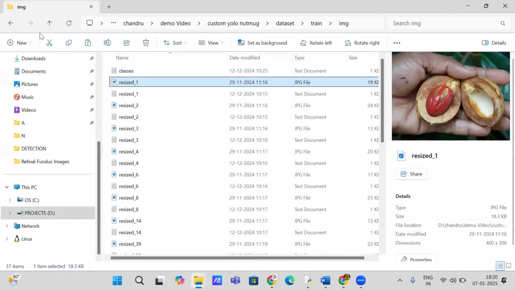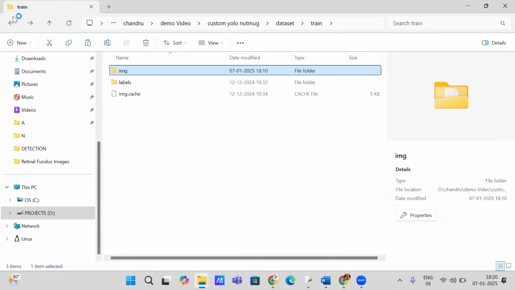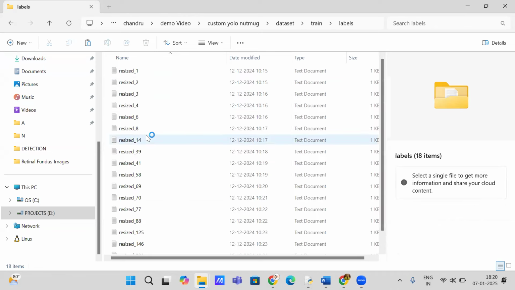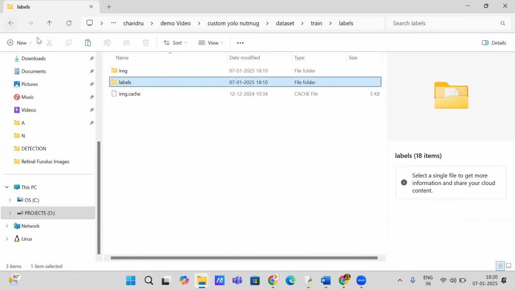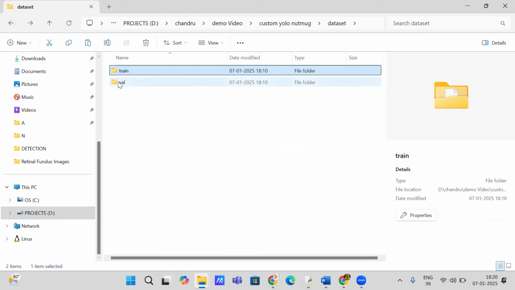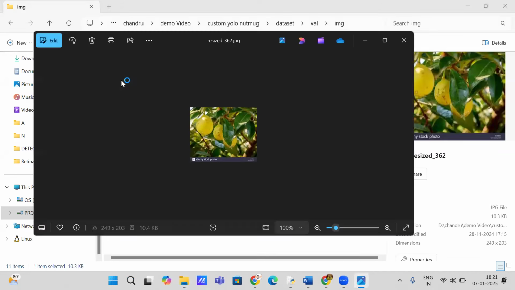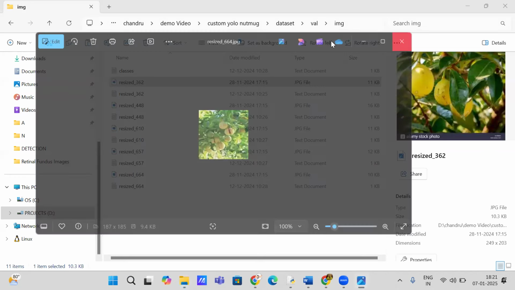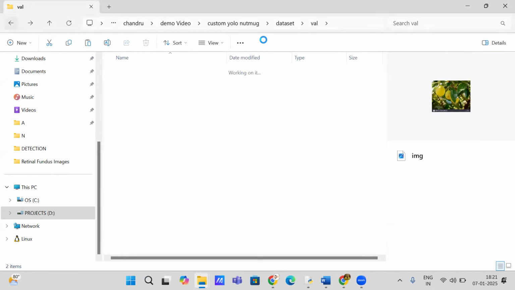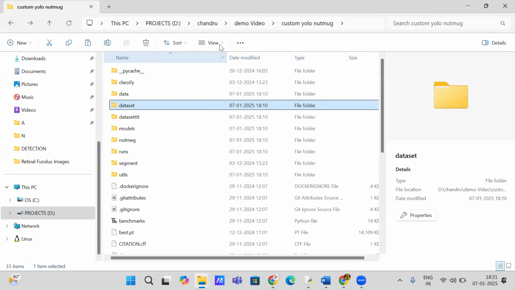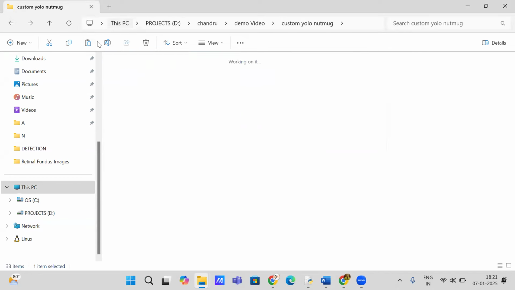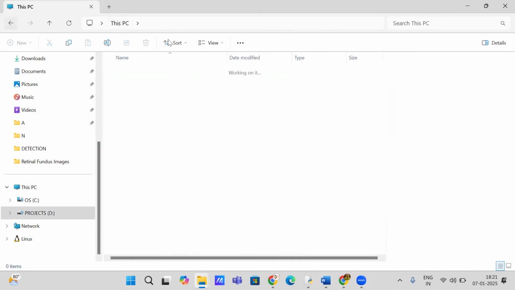These are the labels based on the images, this is a validation file, and these are the validation images. Now I will show you how to train this. I have trained using the command prompt.